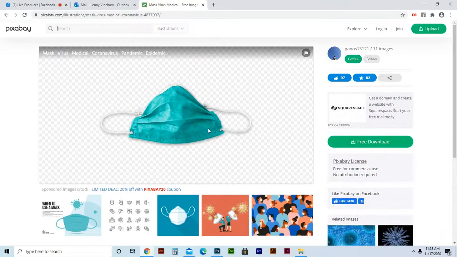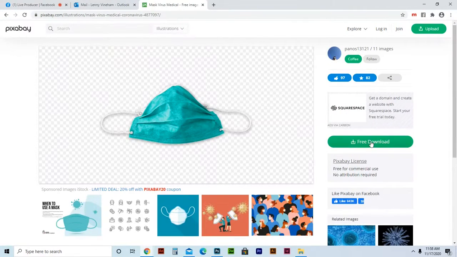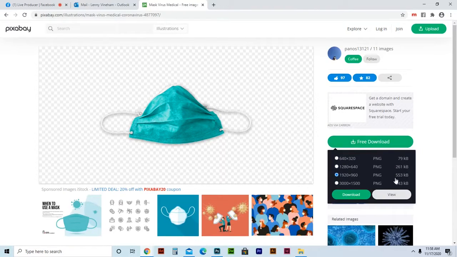As you can see, once you click on one of the images, you can click here for free download. Once you do that, it will give you options of what you would like. The largest image that you can get completely free would be 1920 by 960. If you decide that you want the 3000 by 1500 or a different, larger size, it will ask you to sign up for an account, which is not a large deal, but I just find it quicker to download the 1920 by 960. But that is the option if you decide you do need a larger graphic.